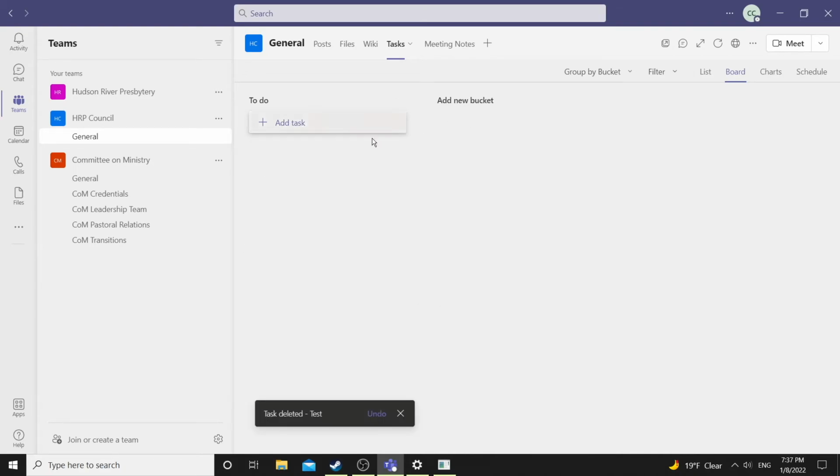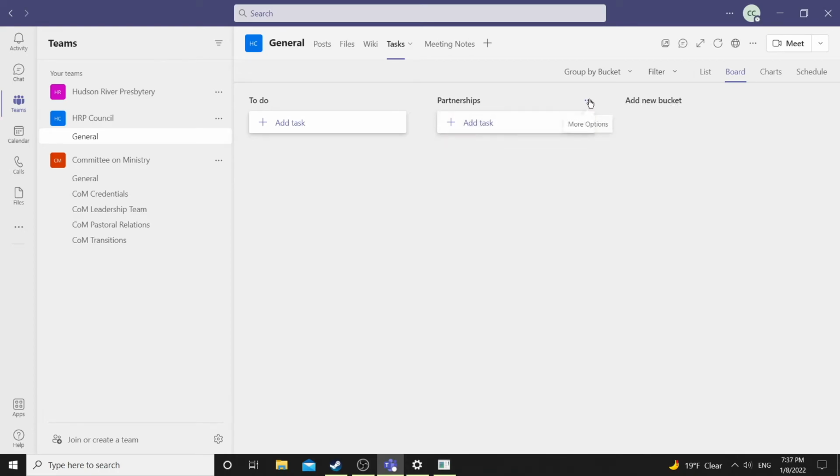If you would like to categorize your tasks, you see up in this section next to To-Do that there's a section called Add New Bucket. If I click Add New Bucket, I can type or change its name. For example, I can call it Partnerships and add tasks that are related to partnerships. And the same is true if I kept adding on new buckets.